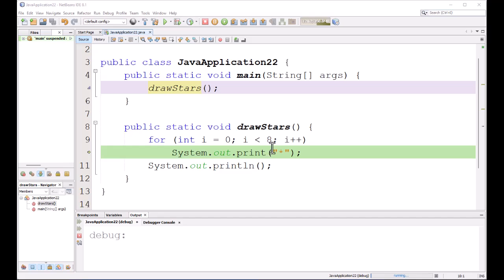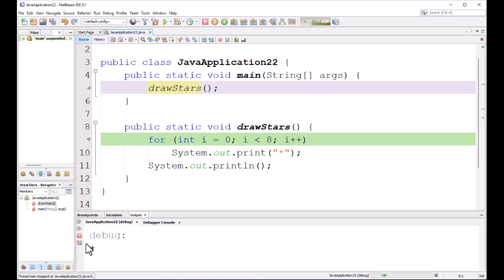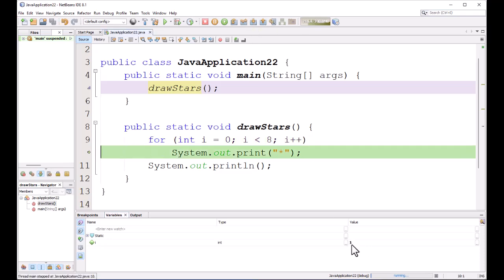Now be careful, do not press step into, otherwise you are going to go to the print method and see how it might work. So over here, let me just double check which one. This is step over. Okay, step over means show me the result of the method without going into it. So I will click step over and you see there's a star over here. This is the first star, and now I am back at basically i++. You can see the variables over here. i is currently 0.